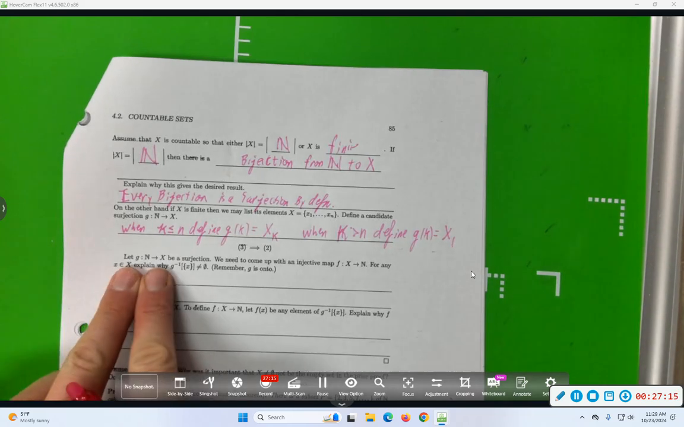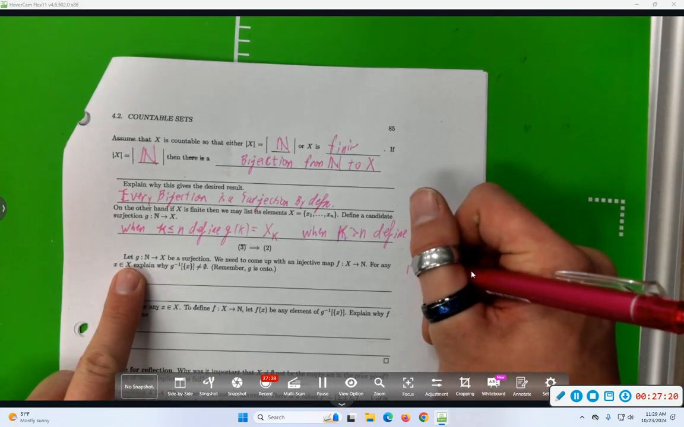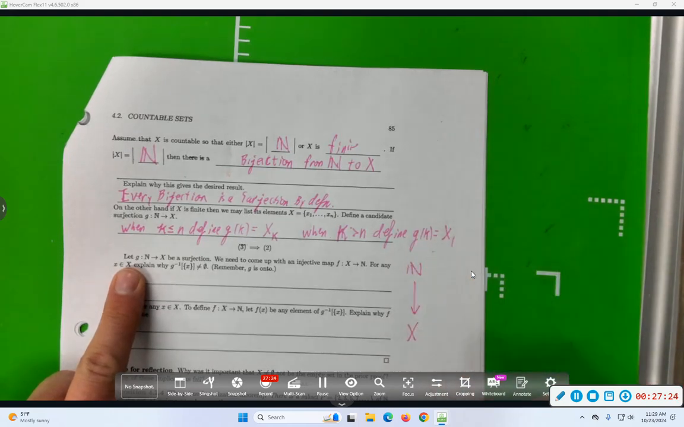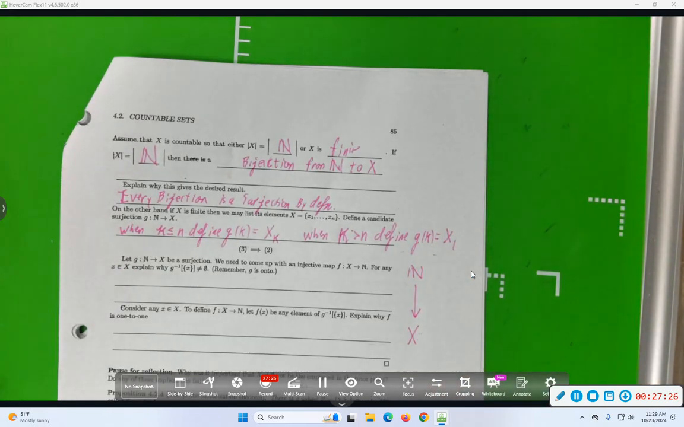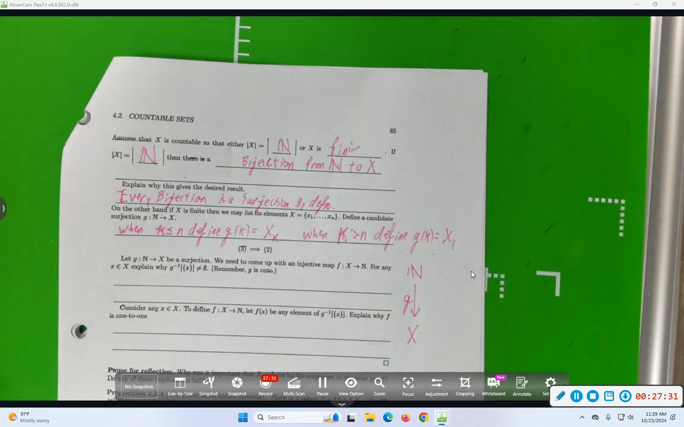So let's let g from N to X be a surjection. From N to X, I have a surjection, and I called that g. I want to come up with a function that goes the other way. And here's how I will try to do it.